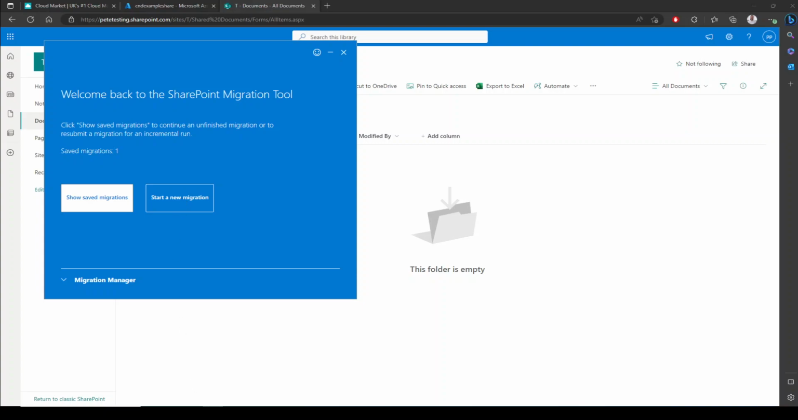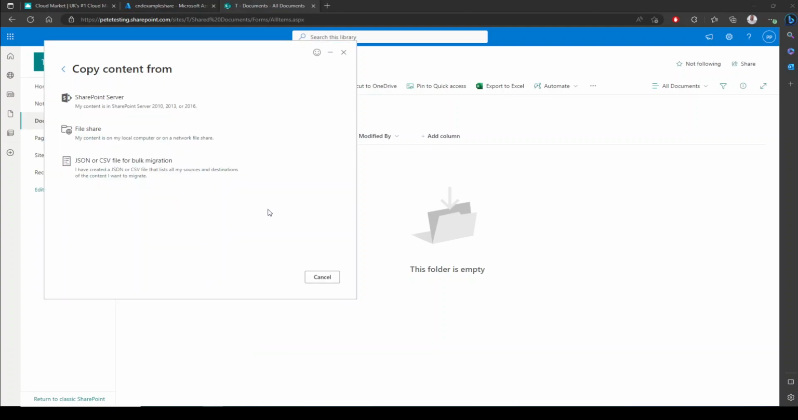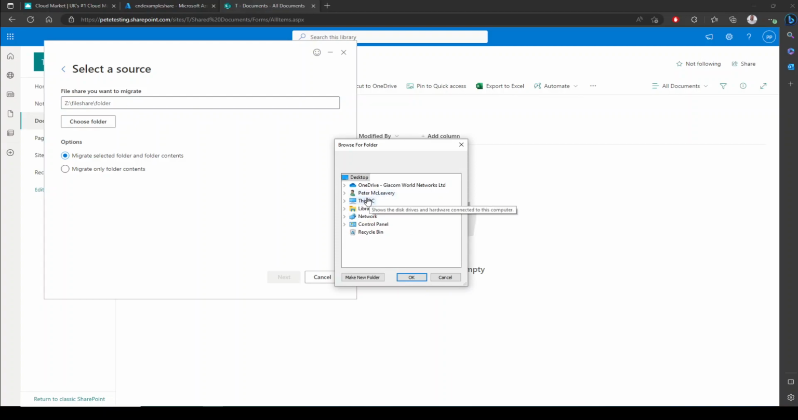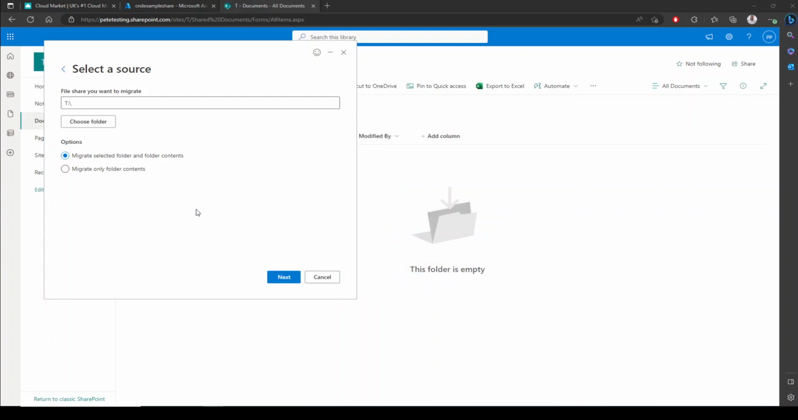I'll link this download in the description. So once I've authenticated to my tenant, I can start a new migration. I can select where I want to copy this from. So in this case, this will be a file share. I'll choose the file share that I want to copy this from. So if I go to PC and I locate test share 1, this is my cloud network drive share. I can select whether I want to migrate selected folders of file content or only the folder contents.